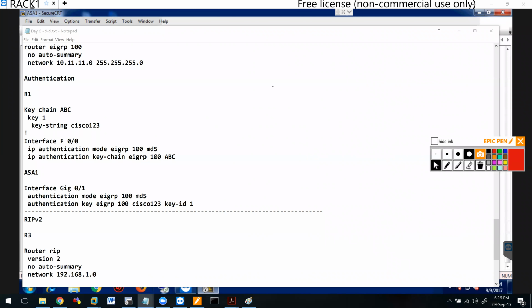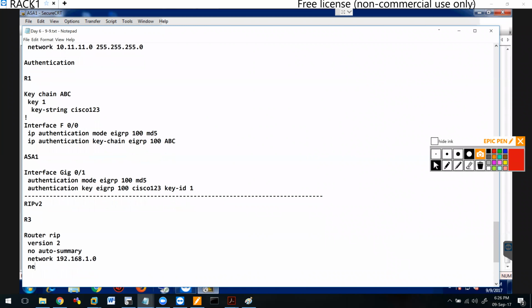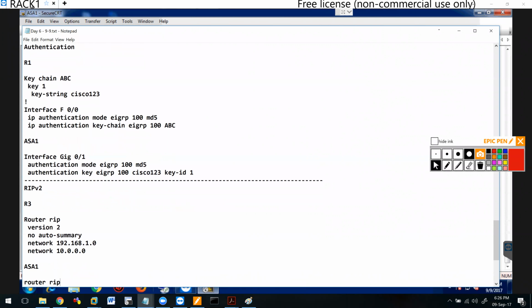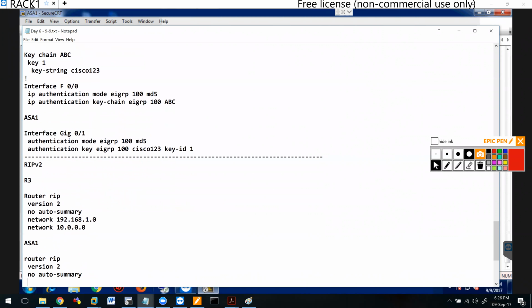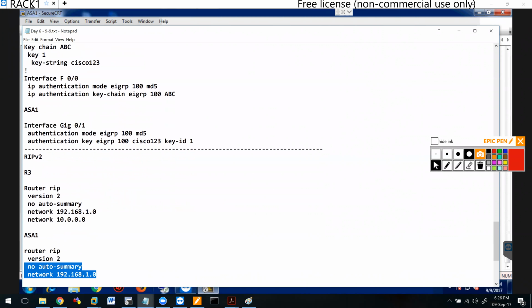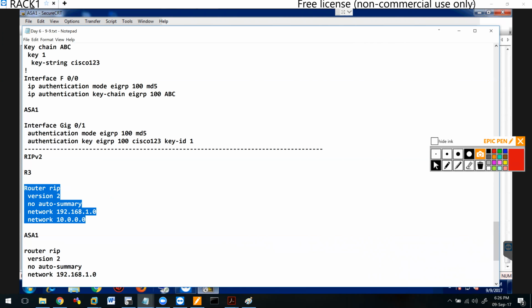And the rest of you guys have it. All right, so normal running of RIP over here. Network 10.0.0.0 for RIP. On the router, on the ASA side, basically the same way. That's on the ASA side. Let's do the router first, and then we can check the route on the ASA.